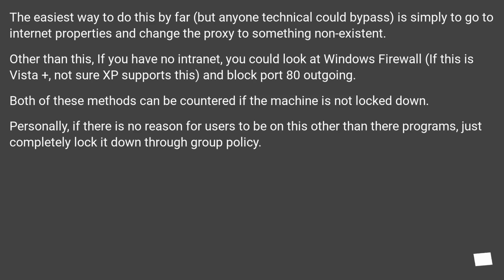Both of these methods can be countered if the machine is not locked down. Personally, if there is no reason for users to be on this other than their programs, just completely lock it down through group policy.